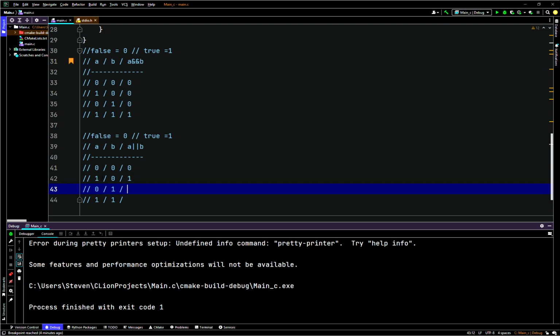So here we have the same thing, basically just opposite. If we have A is equal to false or 0, and B is equal to 1 or true, then A or B is equal to 1 or true, because we have at least 1.